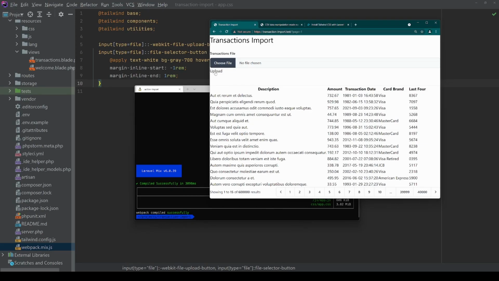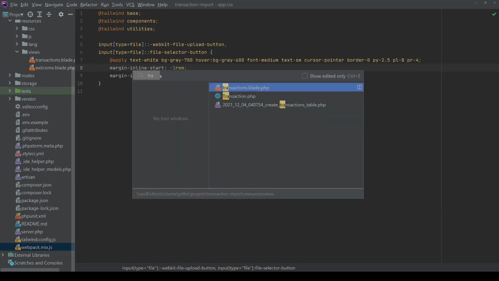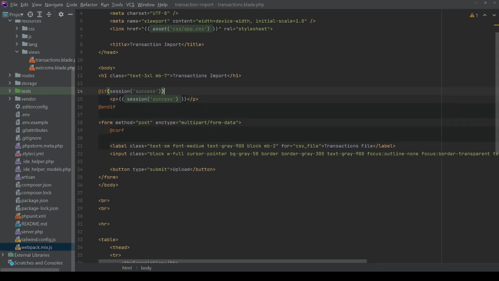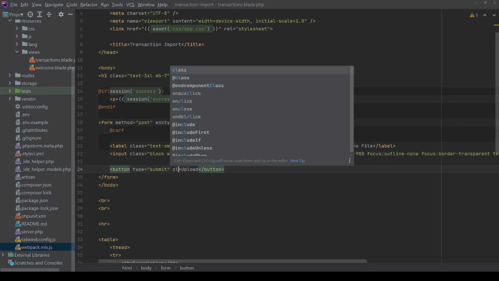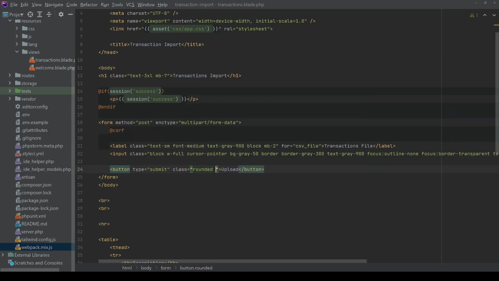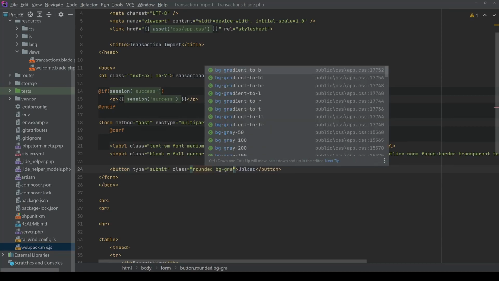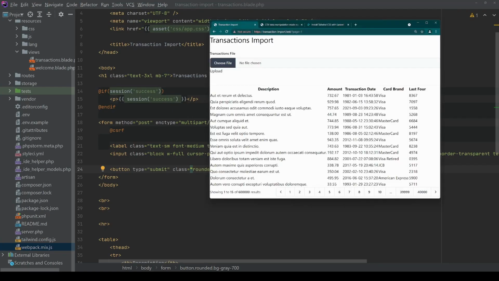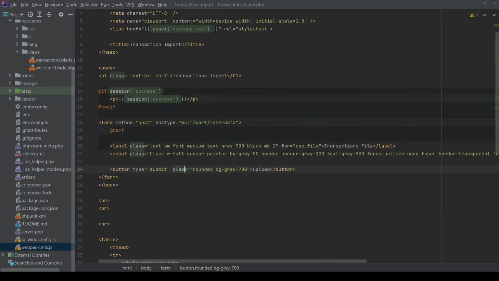Let's take a look at perhaps styling our submit button a little bit better than this. Tailwind gives us a bunch of classes that we can use to style stuff. So we're going to do class. It's going to be rounded. We want to give it a bg-gray-700, let's say. Let's start with this. Okay, notice how it's hard to read. The text is black. We maybe need to add some margin between the two and also some padding on the button so that you can see and read the upload better.